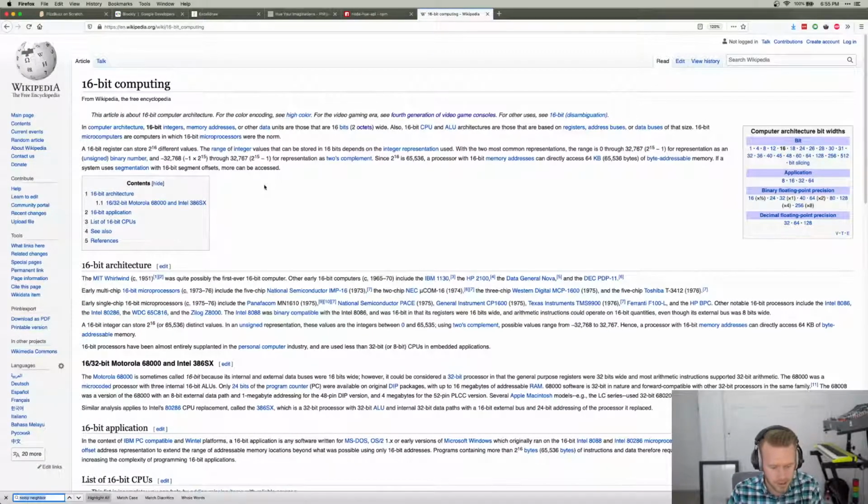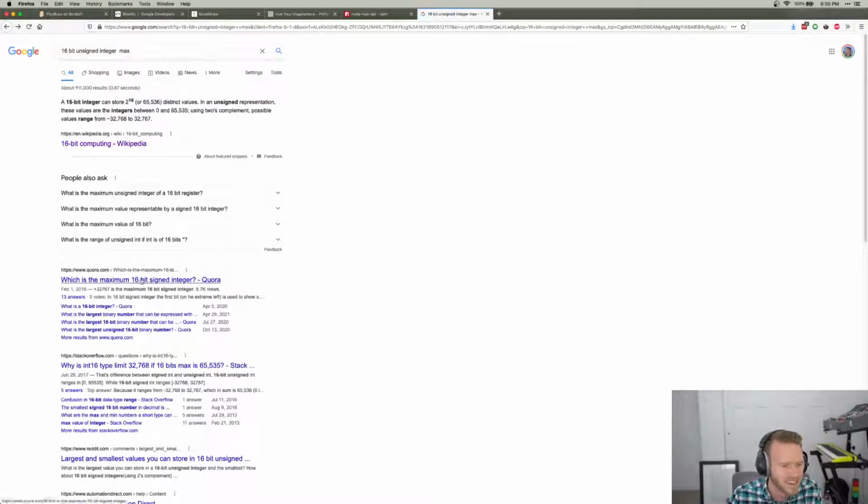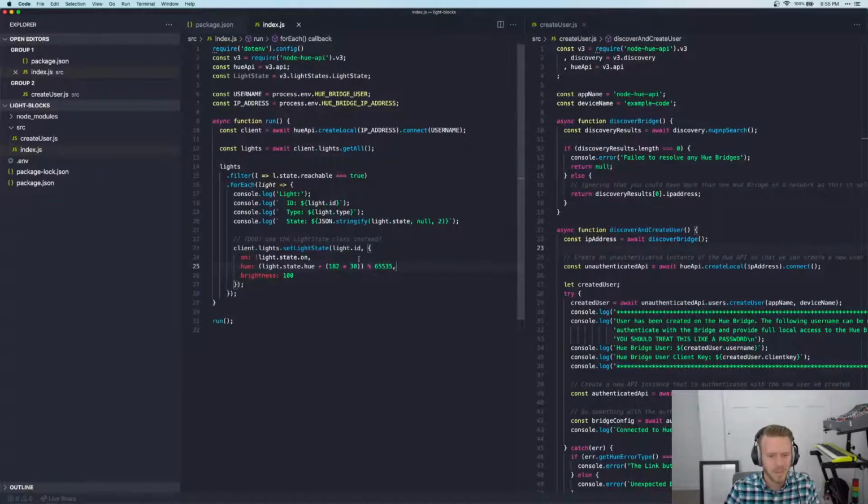Where does it say it? 655. I don't even see it in here. Whatever. I mean, it looks like, yeah, looks like that's our answer. So it's a 16-bit number. Cool. And so then what we're doing is I basically want to rotate the hue.